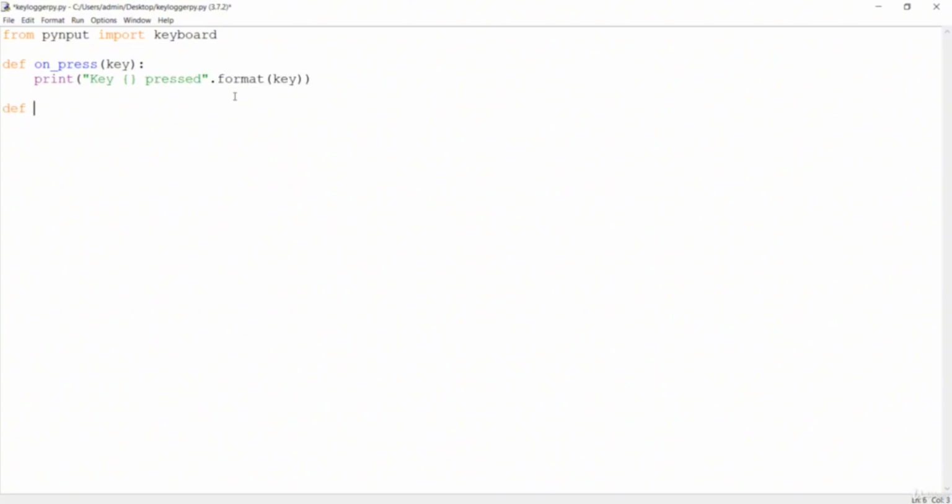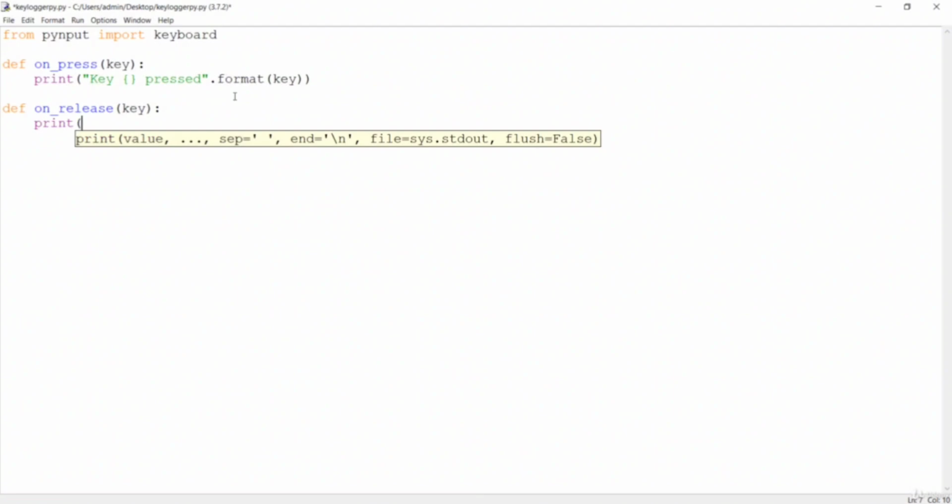Now next is the on_release method. Let's make this on_release, and here we are again going to pass the key. In this we are going to print something, obviously the key that is to be released. So I'll say key, and it is now released, because this is the on release method. I'll format this again with the key that has been released.